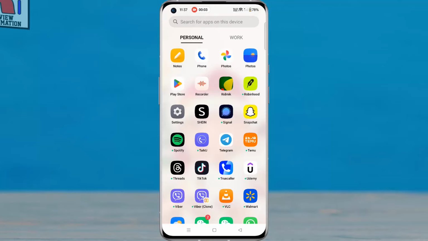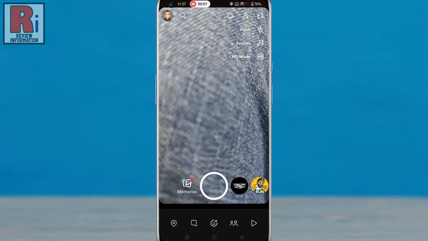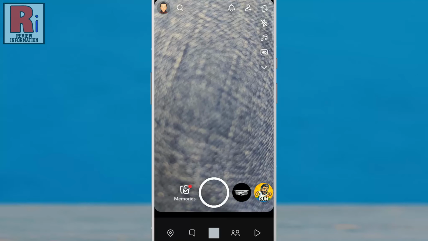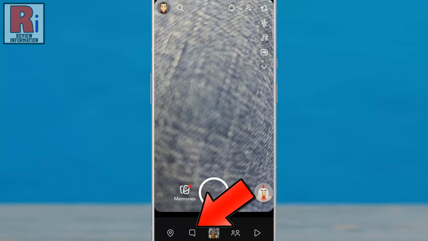To begin, launch the Snapchat app on your phone. Make sure you are logged into your account. Then, swipe right from the camera screen, or tap the chat icon at the bottom to access your chats.